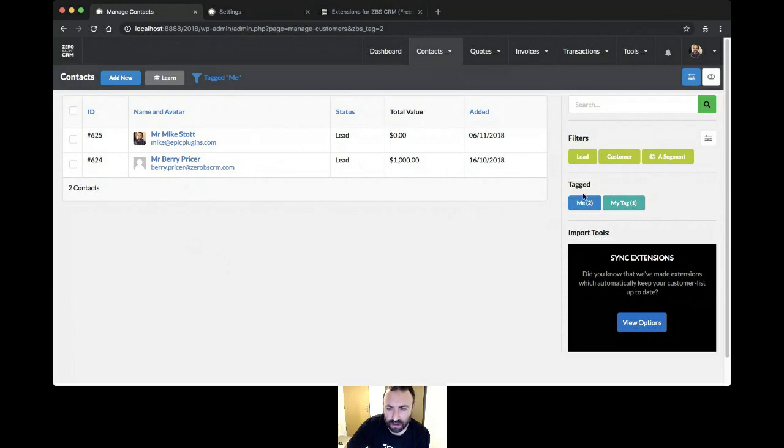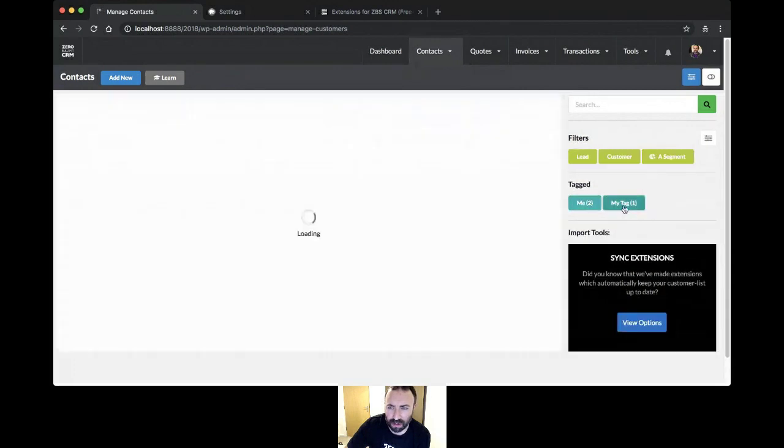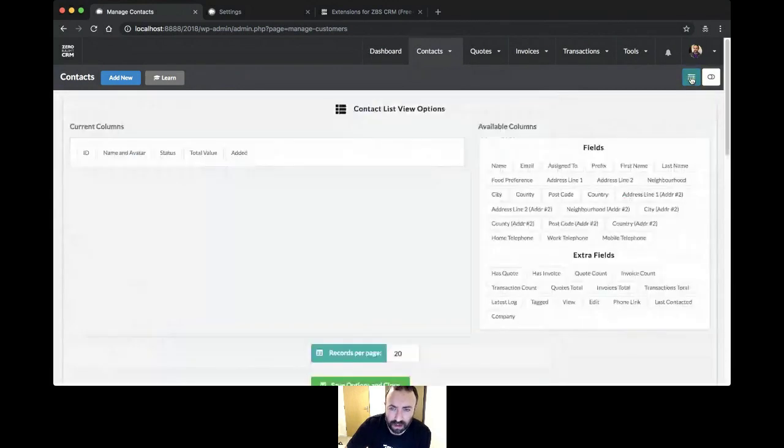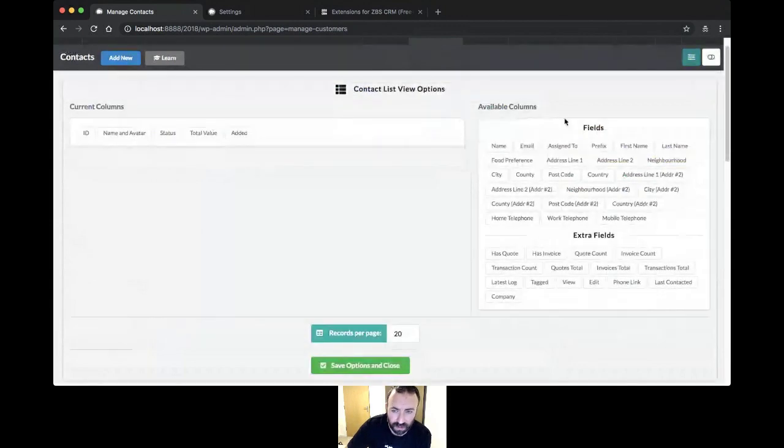So I'll touch on how the tags can help. So if you want to go back to the list and be able to see the tags quicker, without having to click each one, then you can hit the little blue icon, and that opens up your table manager. And you can say, okay, I want to see tagged. So you bring in tagged.